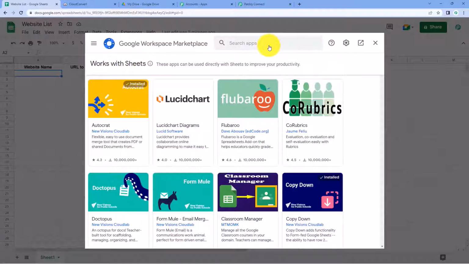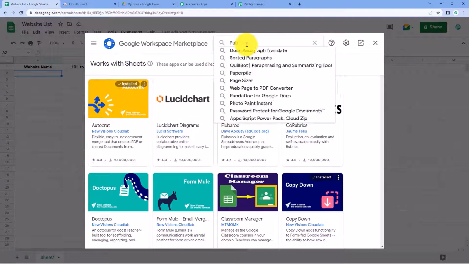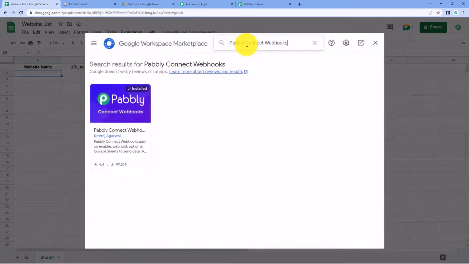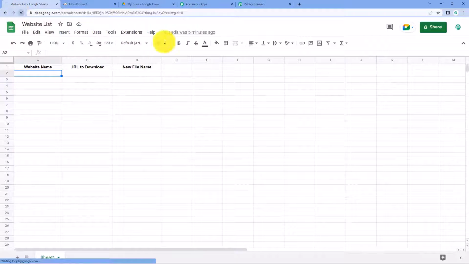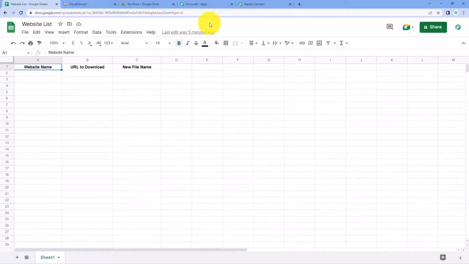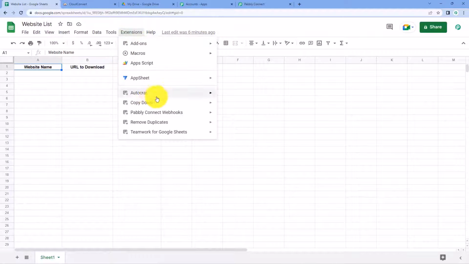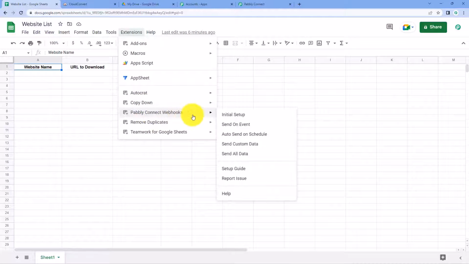Now, as we click on get add-ons, we can see that Google Workspace Marketplace opens in front of us. And here in the search tab, we have to search for Pabbly Connect webhooks. As you can see, this add-on is installed in my Google Sheet. You just have to install this same add-on into your own Google Sheets account, and after that, just refresh your Google Sheet once. This is a very important step. And after refreshing it, just go to extensions and you can see Pabbly Connect webhooks. This add-on is now installed.